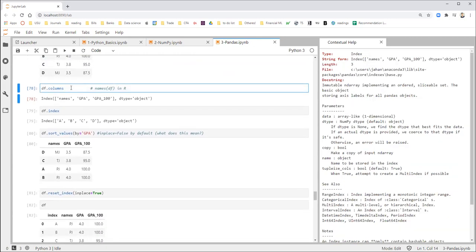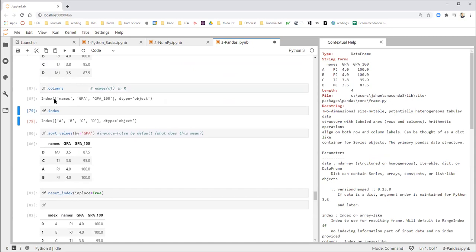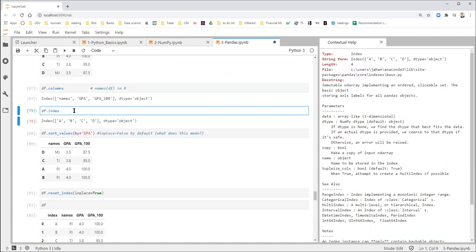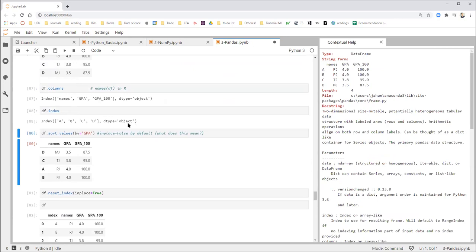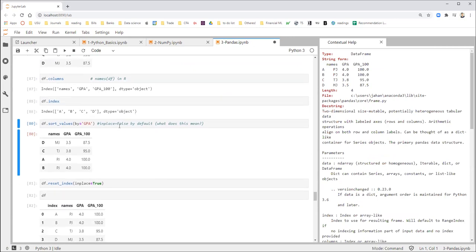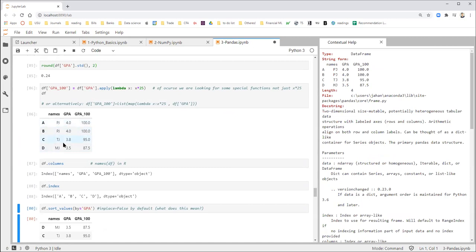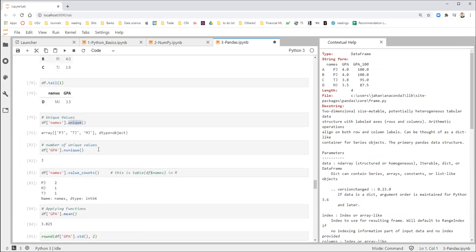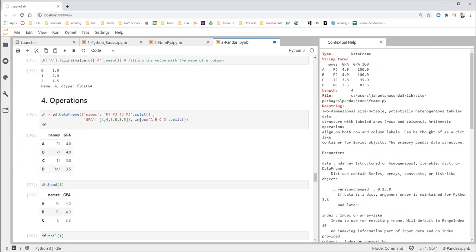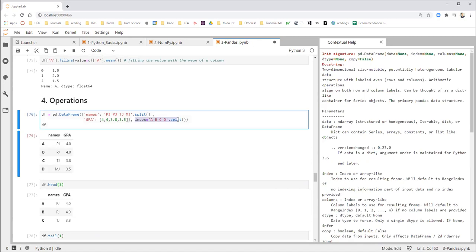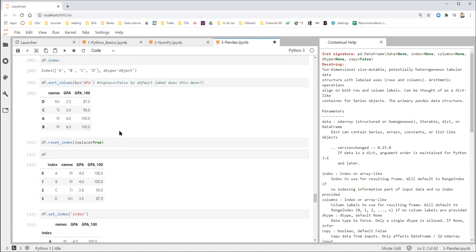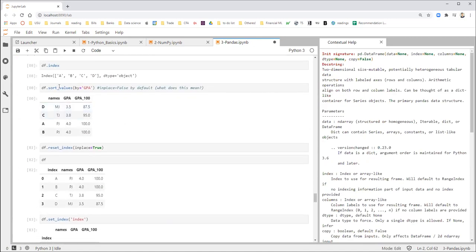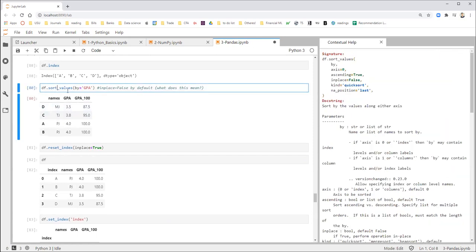OK, then if you do df columns, you see the name of the columns. So the names are GPA, GPA 100. If you just do df index, you will see the indices, A, B, C, D. Remember, these are the indices because we defined them to be that way, right? So if I go back, I defined the index to be A, B, C, D. Another useful function is sort values.